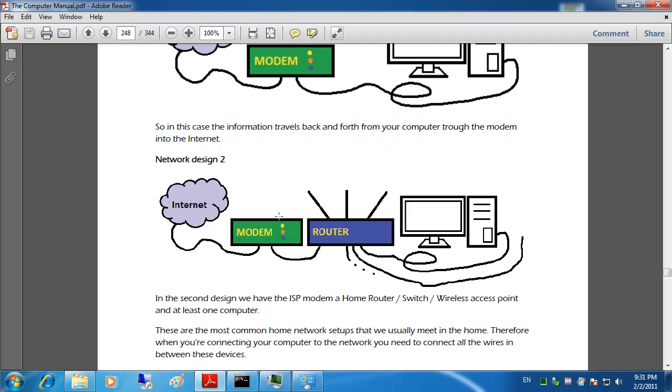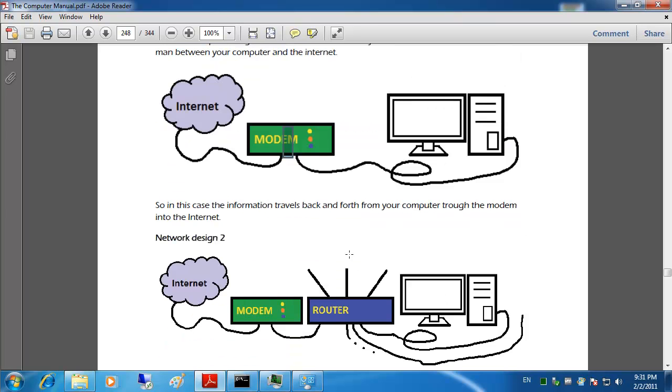Then we have this setup where you have a modem, a router which is also wireless, and your network devices. Anytime any of these devices in between your computer and the internet might freeze or fail, you don't have internet, and most of the time a quick shutdown and restart of these devices would fix the problem.